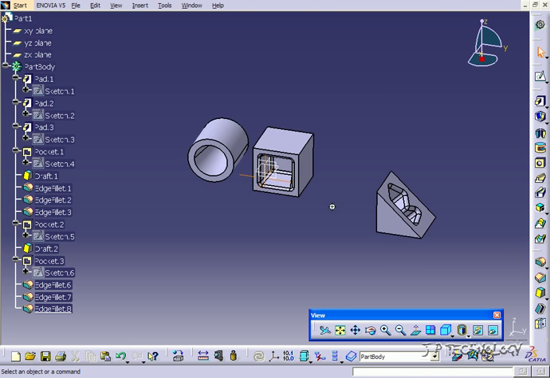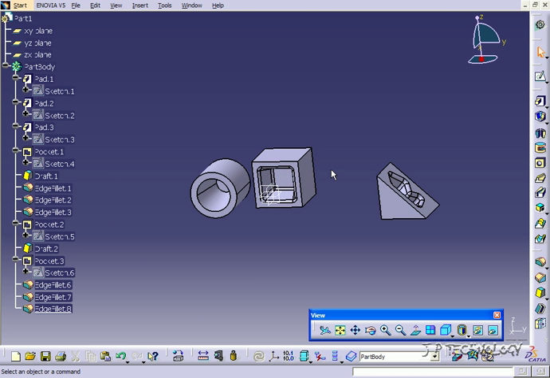So again, with this tool, it's a time saver as it allows you to do the pocket, the draft, and the fillet all at once from the one sketch. So after you do it, you're able to also go back and edit either the pocket, the draft, or any one of the fillets. And that concludes our tutorial on how to use the drafted fillet pocket feature within CATIA V5.